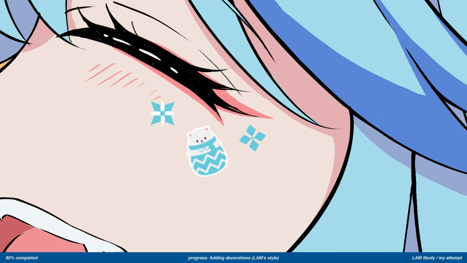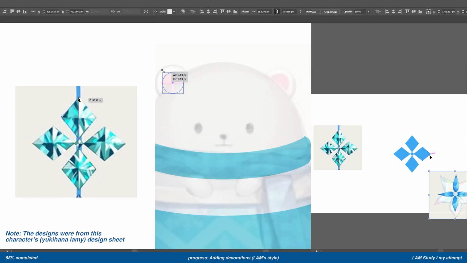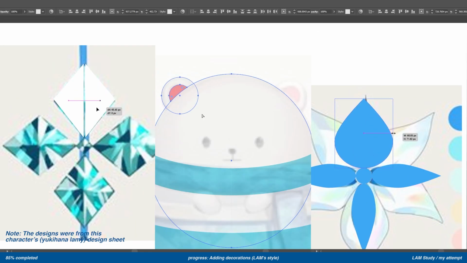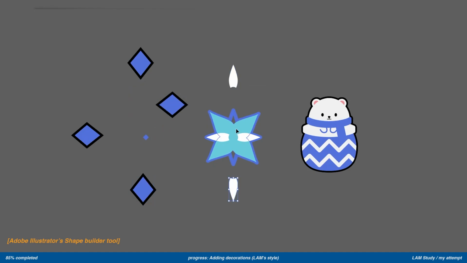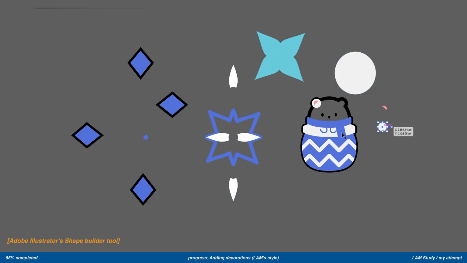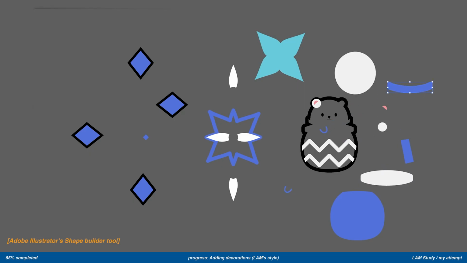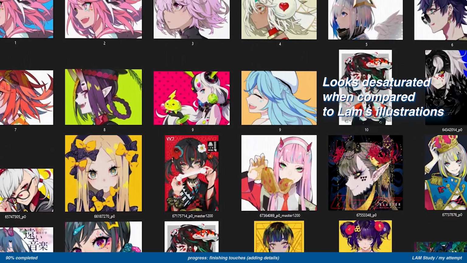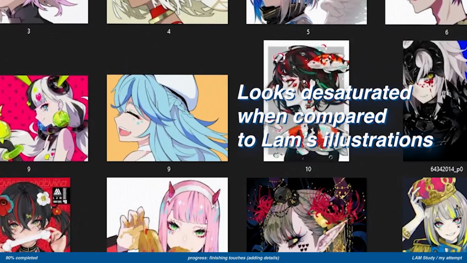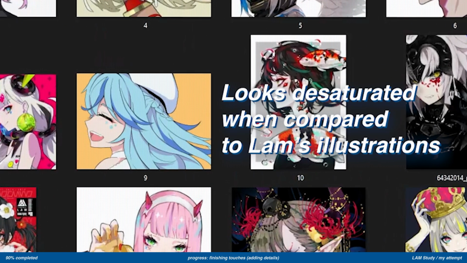Here I also added the face stickers. I used Adobe Illustrator to create these stickers, but what program you use doesn't really matter too much. But generally, these stickers should be quite clean and geometric. I made these using simple geometric shapes and the Shape Builder tool. At this stage, I compared my progress to LAM's work and realized that I've been way too scared of using saturation, so I made every color more saturated.